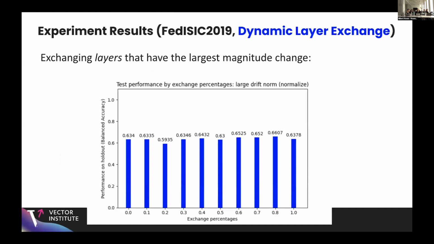And here are the results for exchanging entire layers. The numbers don't look very high. None of them reaches 70%, but these are actually pretty good. We also experimented with several other federated learning approaches, and here, 66% is actually pretty good. The takeaway here is, again, I want to bring your attention to the last few bars, where exchanging the entire model actually produces worse performance than only exchanging certain parts of it.